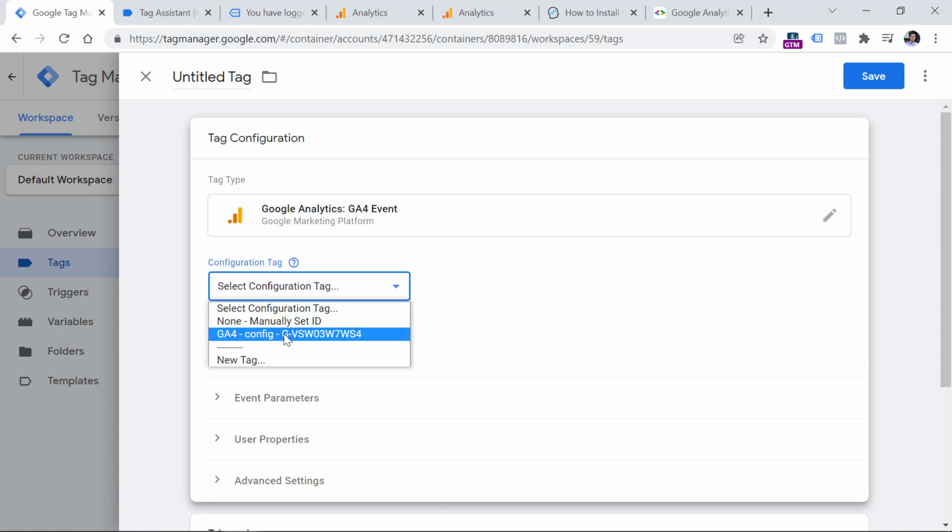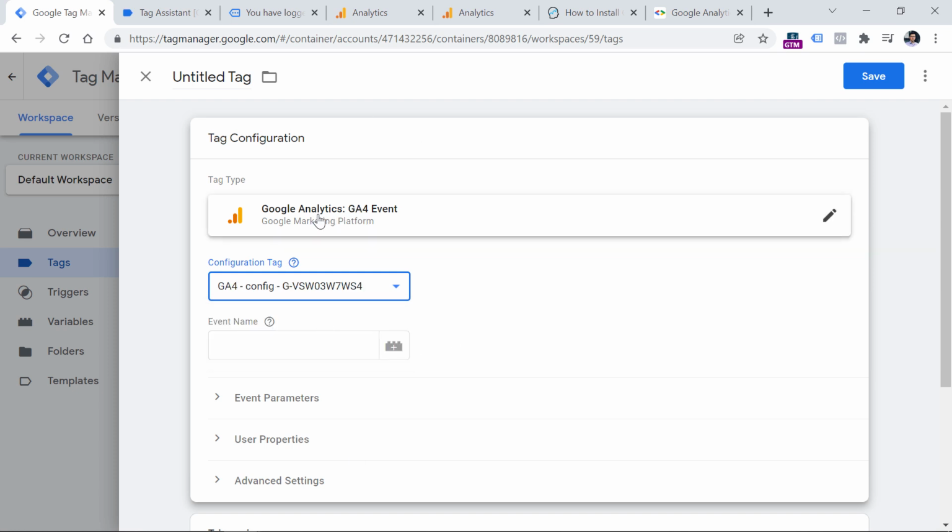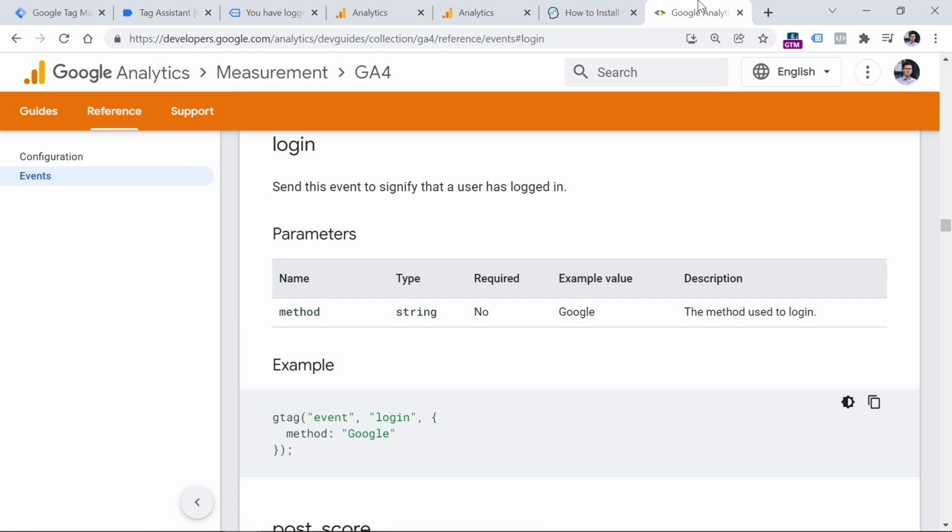Here we should select our existing Google Analytics 4 configuration tag, because this tag will inherit certain settings of this configuration tag, for example, measurement ID. So when this tag fires, Google Tag Manager will know to which exact property we should send this event. And in the event name field, we should enter the name that is mentioned in the documentation of Google Analytics 4 recommended events. And that event is, well, login.